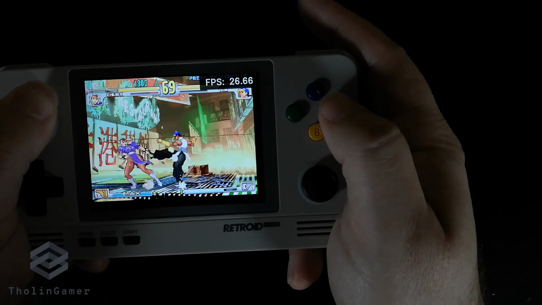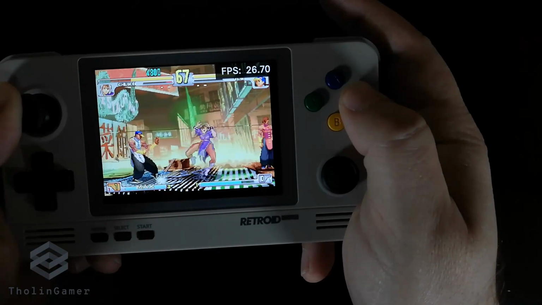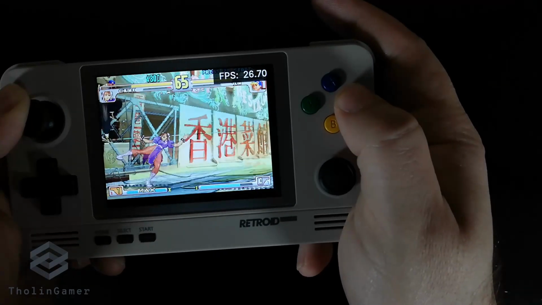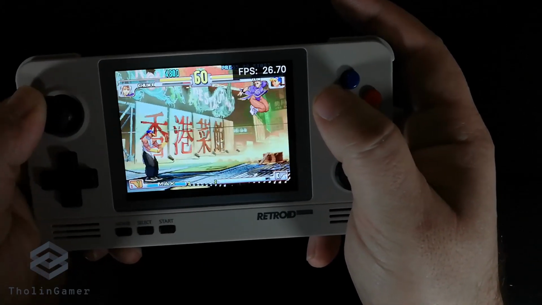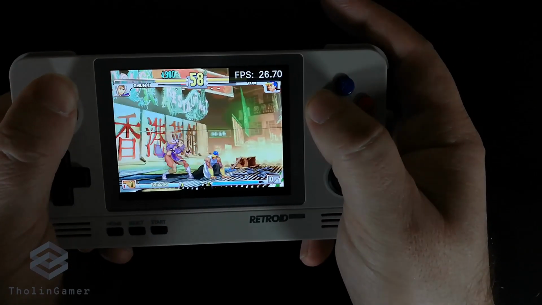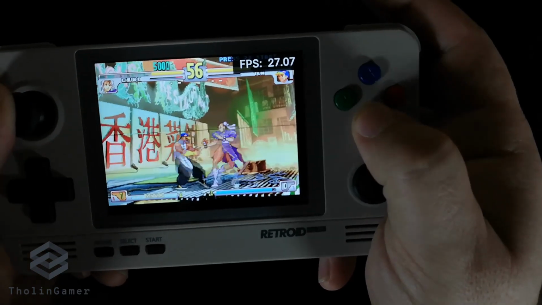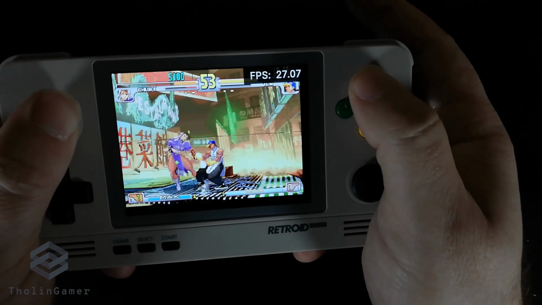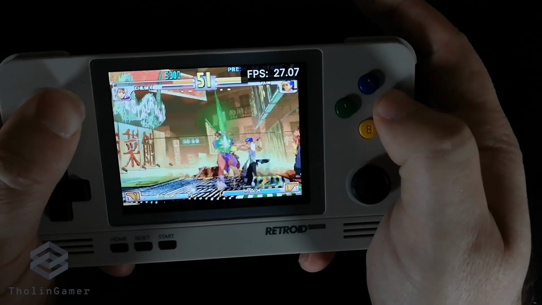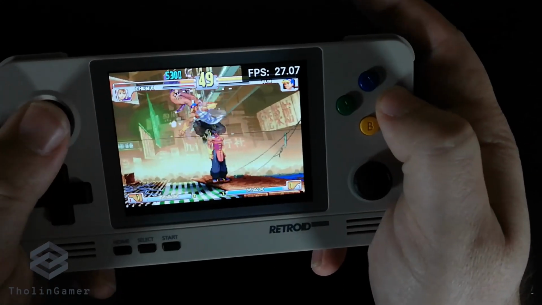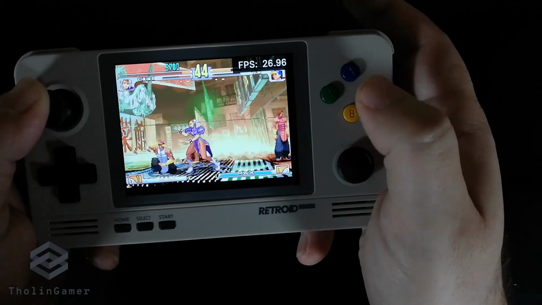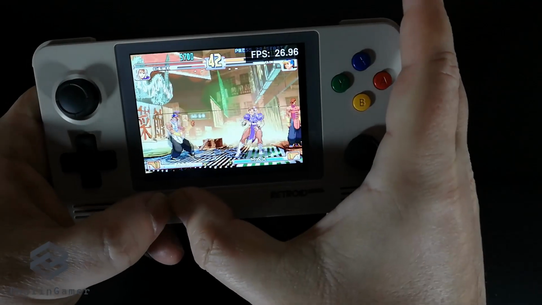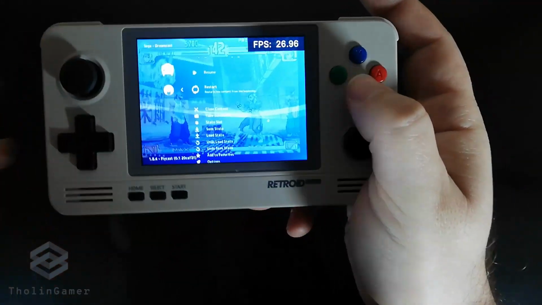Another great game to play on a big screen, and I will show you in another video how you can do that. But all in all, this is a great performance from RetroArch using the Flycast core on the Retroid Pocket 2. Again, Street Fighter 3 is playable and it's working perfectly on the system. So now we can pause that and move to our 10th and final game.